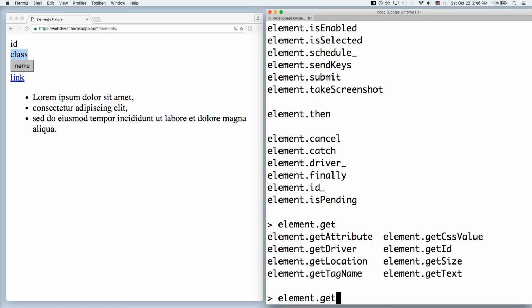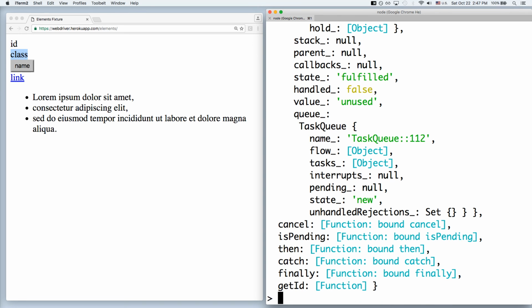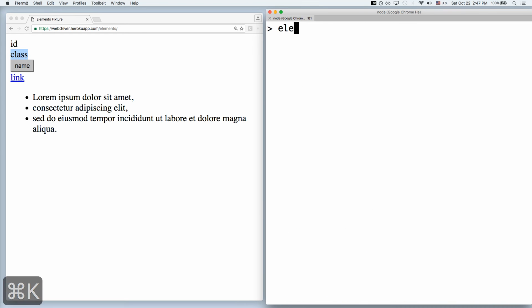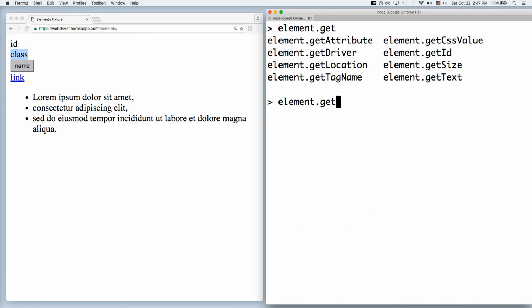So let's do get. Hold on, let me just do a driver.findElement again. Oops. Set element to this. And then element.get. See. Actually, wait. Get inner HTML. I think I may have called it on the wrong thing, but that's okay.